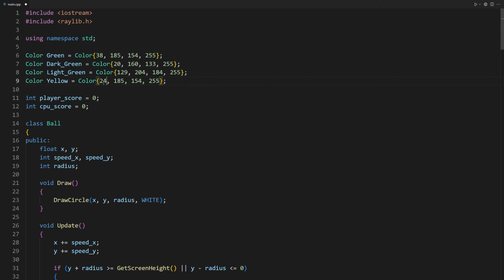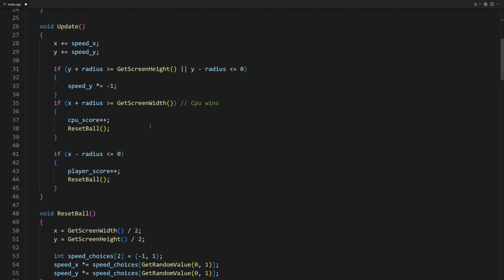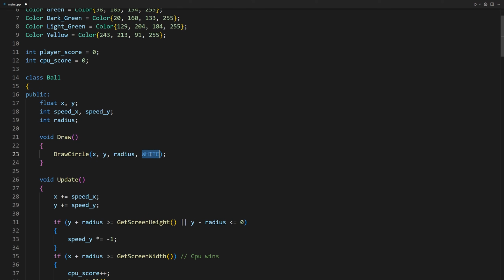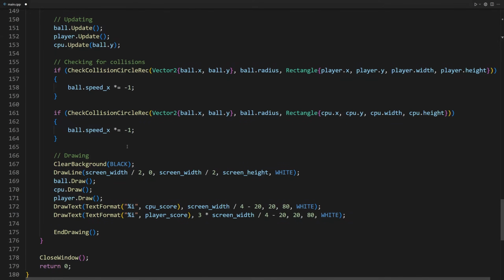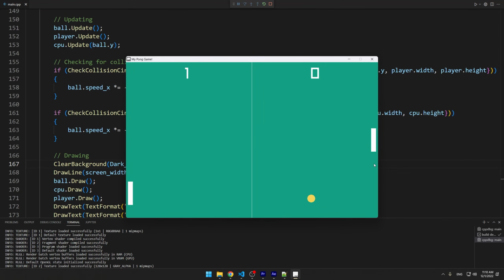Our colors are ready. Now let's start with the easy one. Let's make the ball yellow. We go to the draw method of the ball class and we change the color of the ball from white to yellow. Next, let's change the background color of the window to dark green. We go to the main loop and in the function ClearBackground, we change the color from black to dark green. Let's run the game with these two changes. As you can see, the game looks so much better with just two small changes.